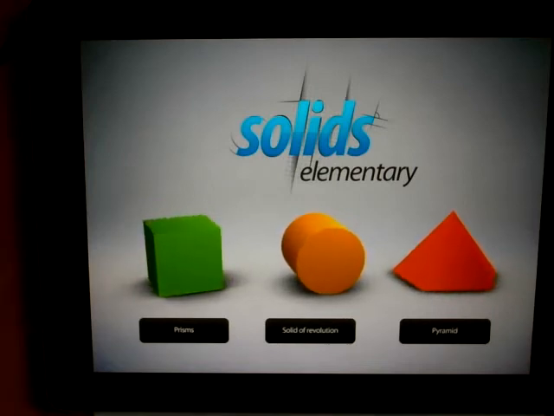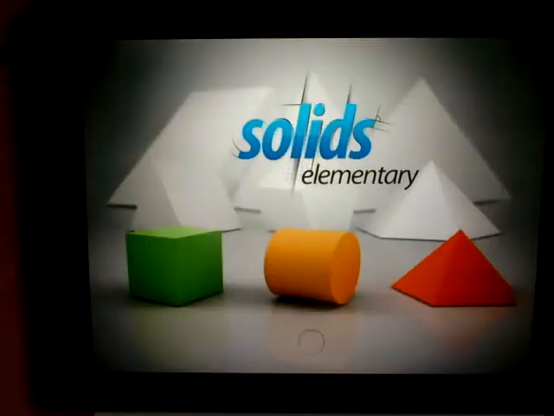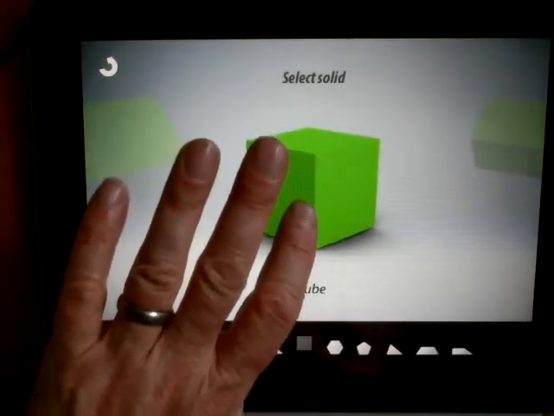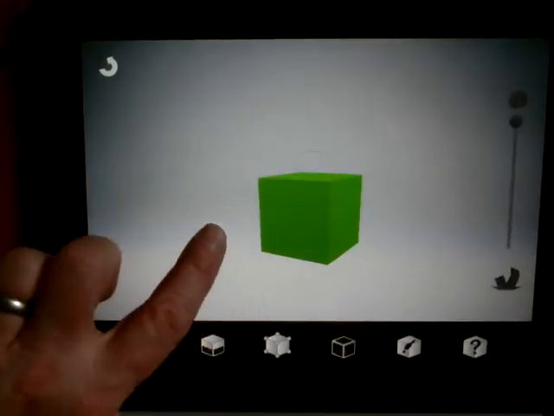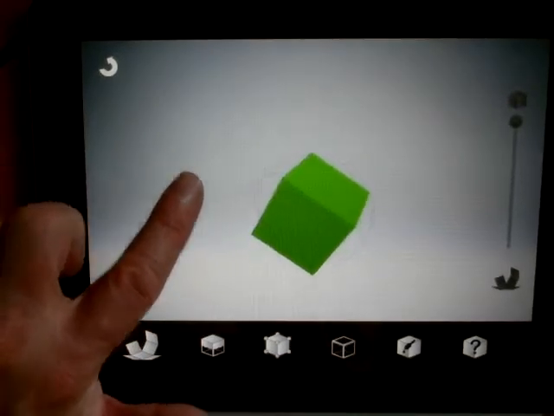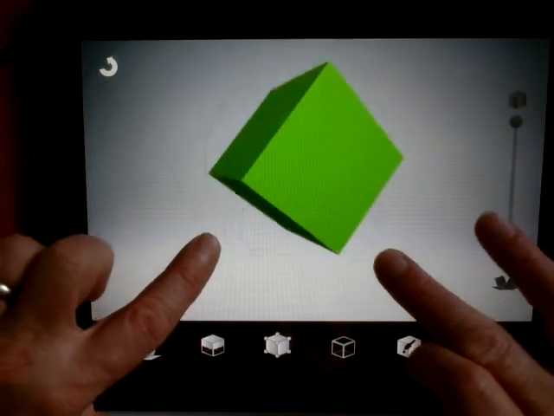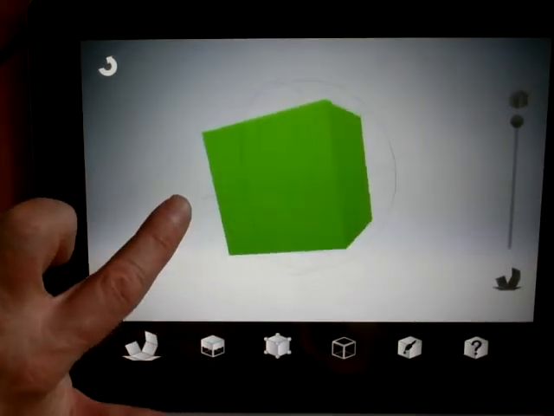So we're going to look at solids. We're going to look at solids and some prisms to start with. And the prism I'm interested in is the cube. So now I've got my cube, and I can spin my cube round on my iPad, make it bigger if I want, and I can look at it from different sides.